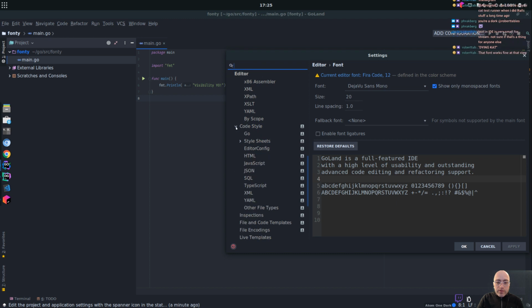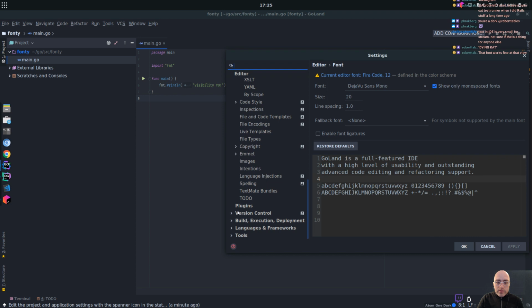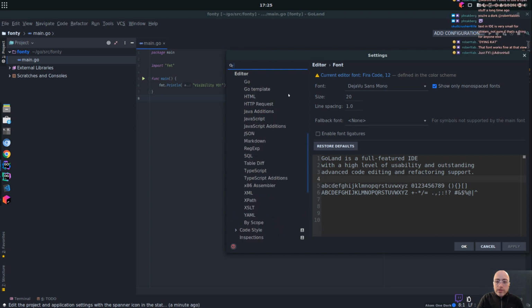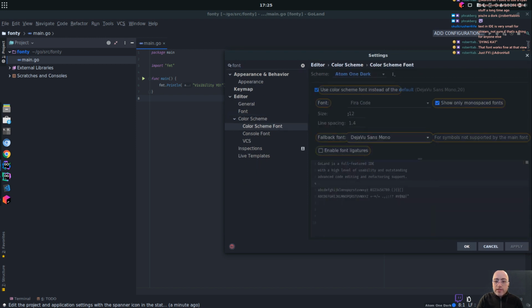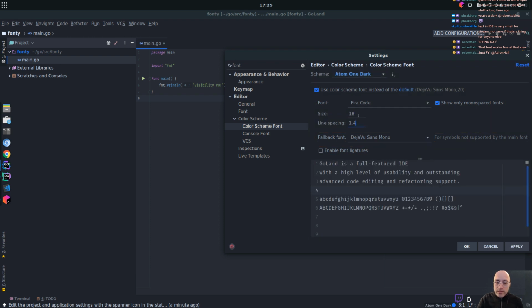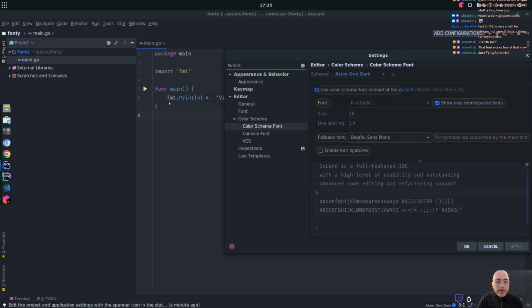Let's see, where is it? Code style? Style sheets? No. Where's the other thing? Oh, let's just do this. Font. Yeah, color scheme font. It is in there. Dad burn it. So Fear code size, let's do this: 18. Apply. Yeah, so now it's bigger, right? How's that look? Dying cat. Or that font works fine at that view, just FYI. Okay.